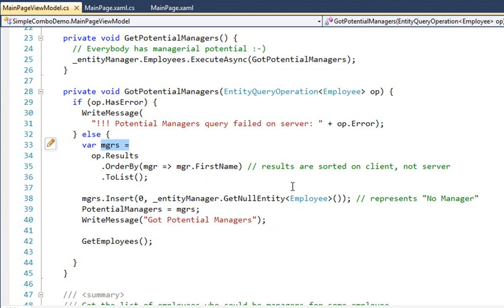I want to be able to clear their manager. I want to be able to say you have no manager. The only way I can think of to do that is to put some kind of a placeholder element, a sentinel, to represent the no manager case. What do I have ready to hand to do that? Every DevForce entity type has a null entity instance that can be gotten from the entity manager. So here we get the null employee entity, and I'm designating that as the representative of the no manager case, and I insert that right at the top of the list.